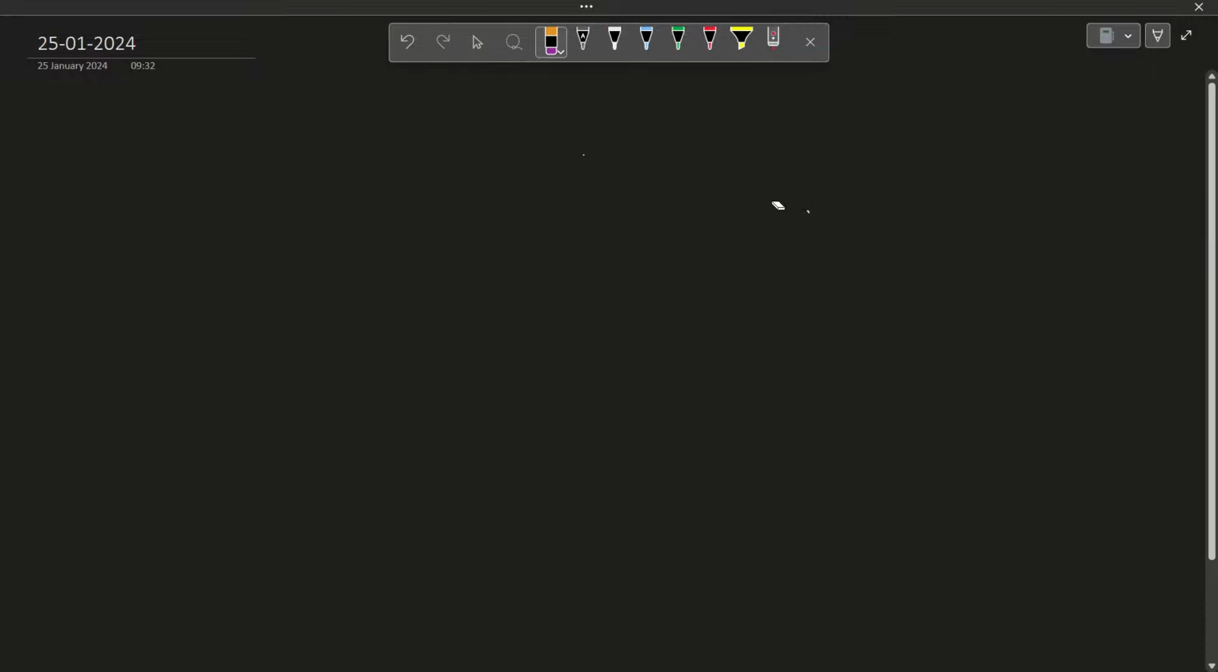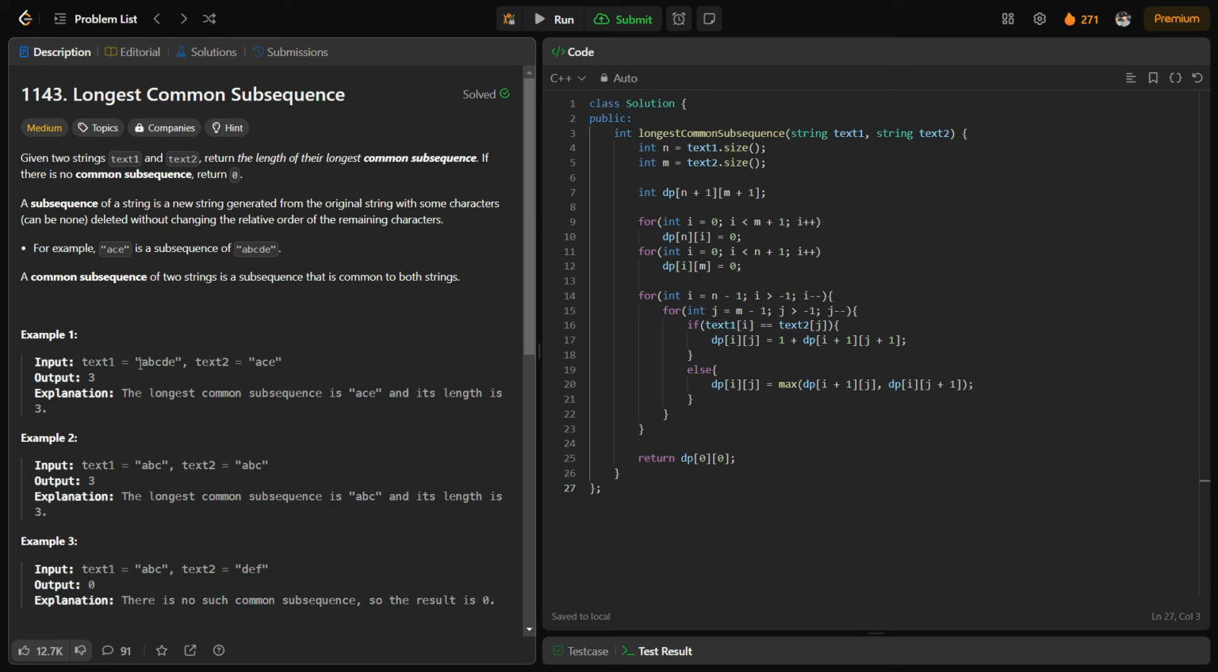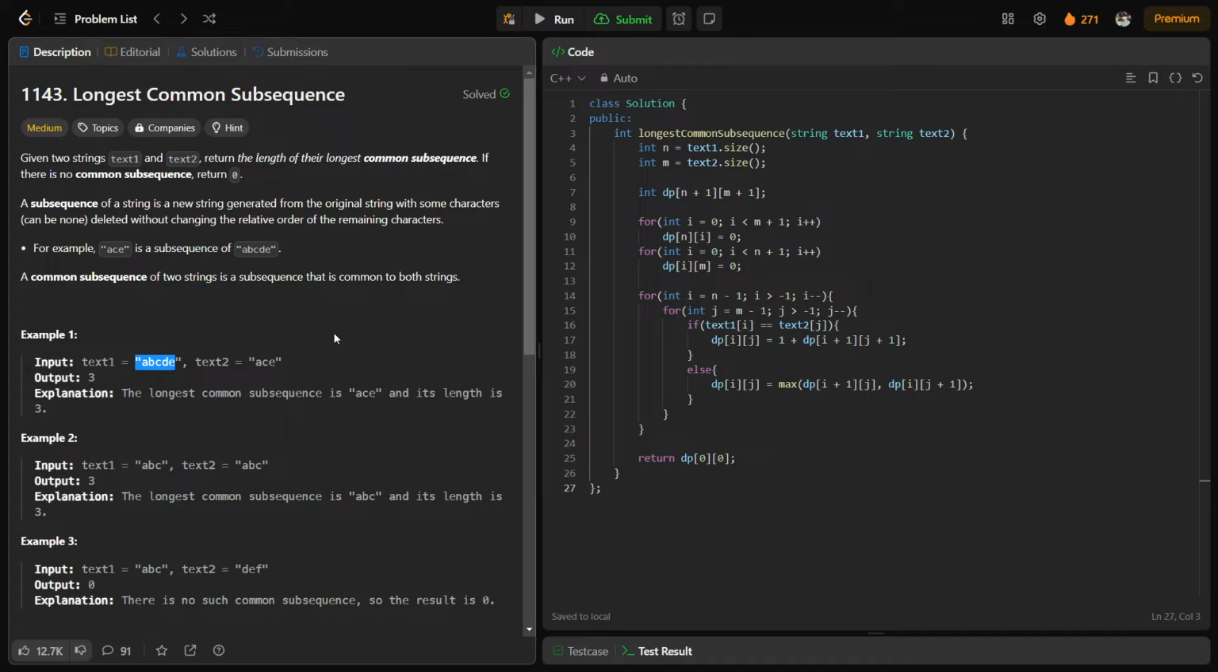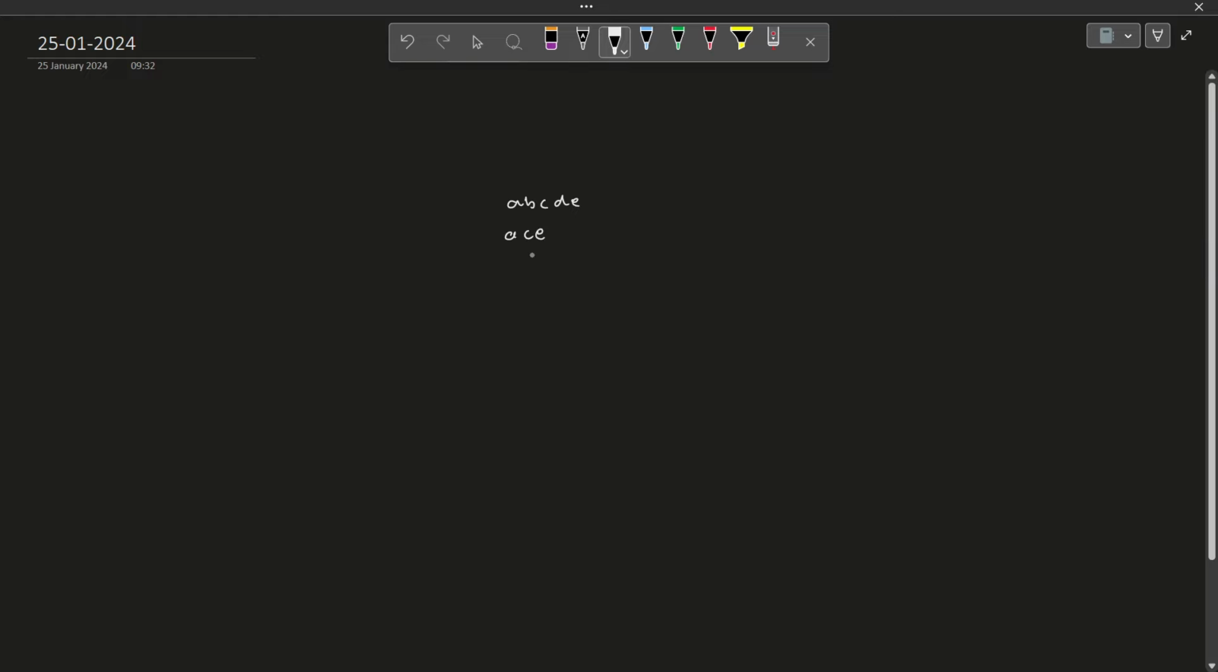Now I've been given two different strings and I want to find out what is the longest common subsequence. So let's say this is A, B, C, D, E, and the next one is A, C, E. In these two strings, I can take this particular A, this particular C and this particular E. So the longest common subsequence is A, C, E itself, right?